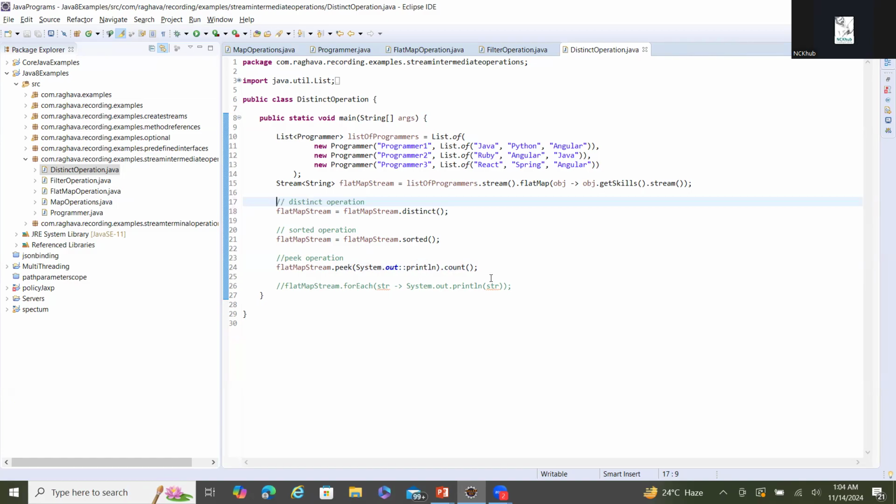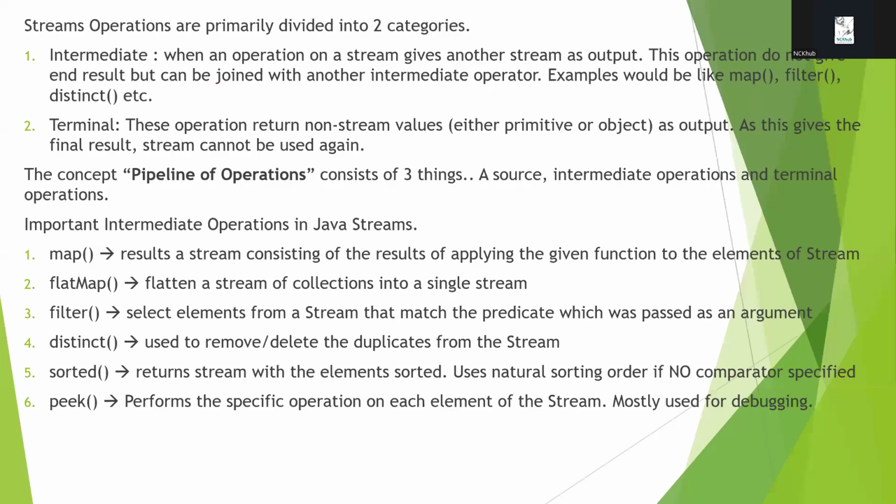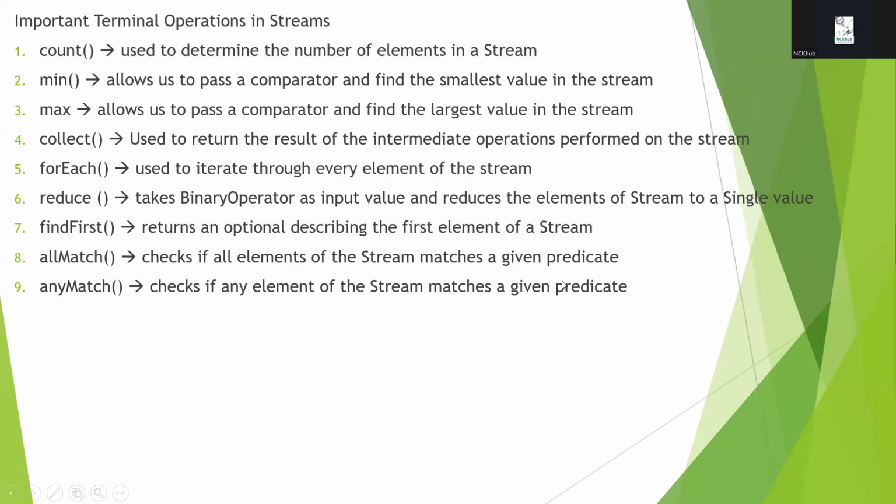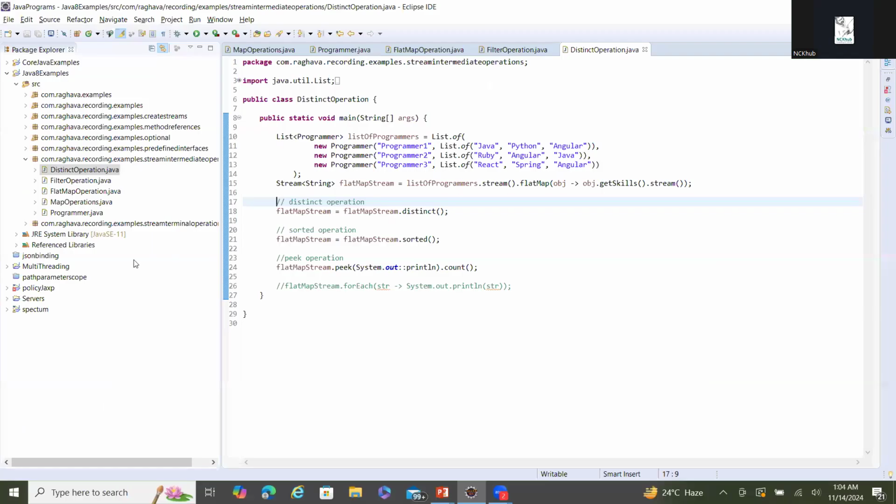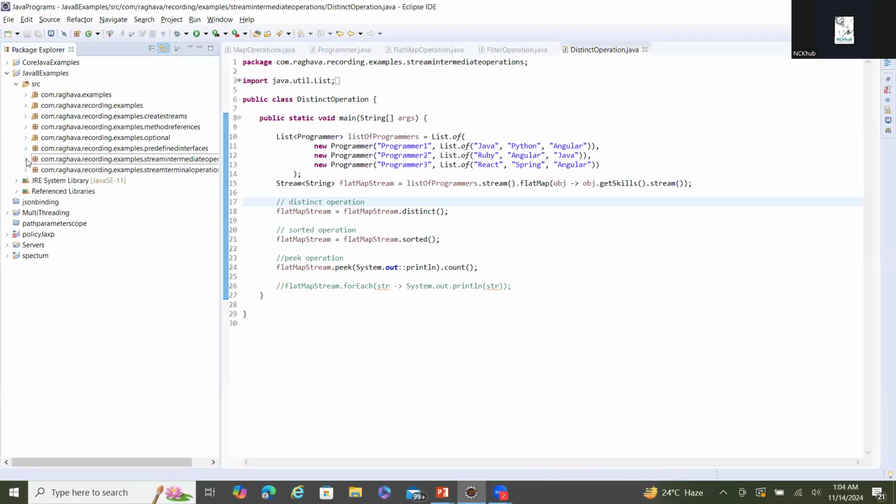So with this, we completed the major intermediate operations that we frequently use in our day-to-day practice. Hope we are clear so far now. Now let us go to terminal operations. Okay, so we have altogether 9 terminal operations. Let us go one by one. We'll start with the count operation. So this count operation is used to determine the number of elements in a stream. Now let us see that in an example.